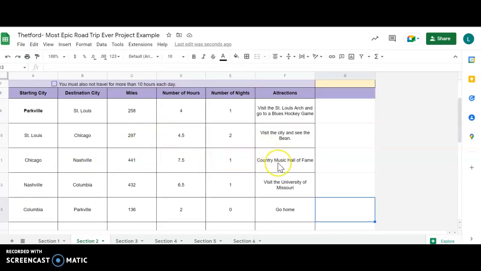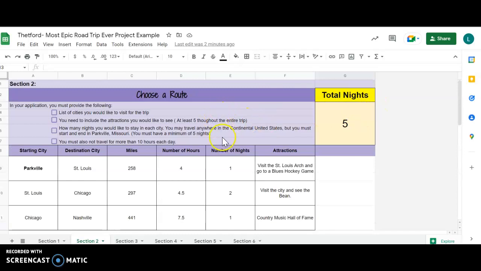So in Nashville, we're going to go see the Country Music Hall of Fame. Then we're going to head from Nashville, start making our way back home. And we're going to stop in Columbia, Missouri, visit the University of Missouri, see those columns. And then from Columbia, head back to Parkville. So you'll see that my total nights are 5, so I met the requirement there.